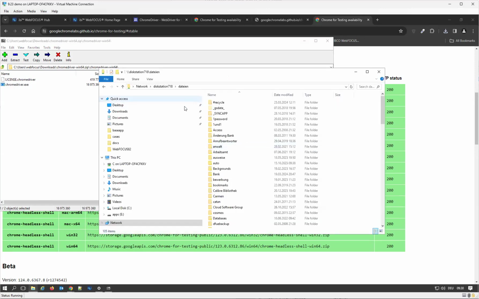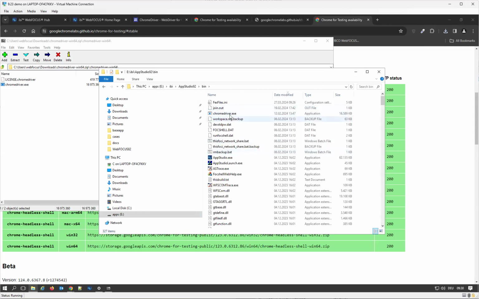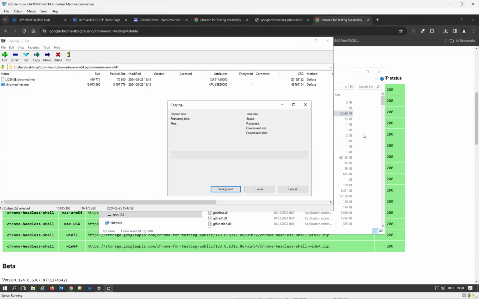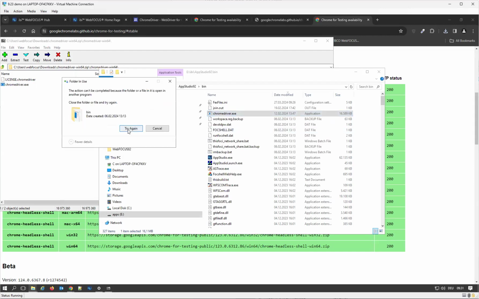To fix the issue, just go to the installation location of your Application Studio: IBI, AppStudio, the bin folder. If you check, there's already a Chrome driver exe. So just take the new one, put it in here, and replace the old one.